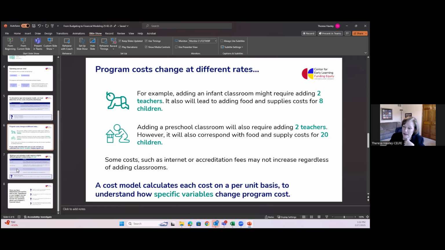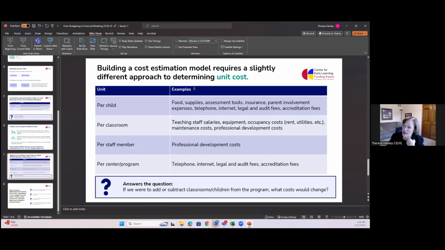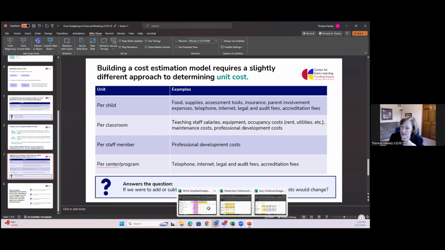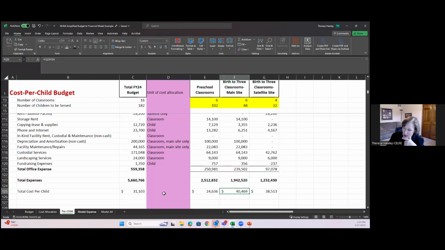And so you want to build out your cost estimation model, really thinking through these unit costs. Some things vary by child, some things vary by classroom, some things by staff members, professional development costs, and some things are just really per center or per program. But if you add a new site, you might have more expenses for that. So what you're doing is trying to answer the question, if you were to add or subtract classrooms or children for the program, what costs would change and how? I'm going to show you what that looks like in a budget here, and how it's a little bit different.